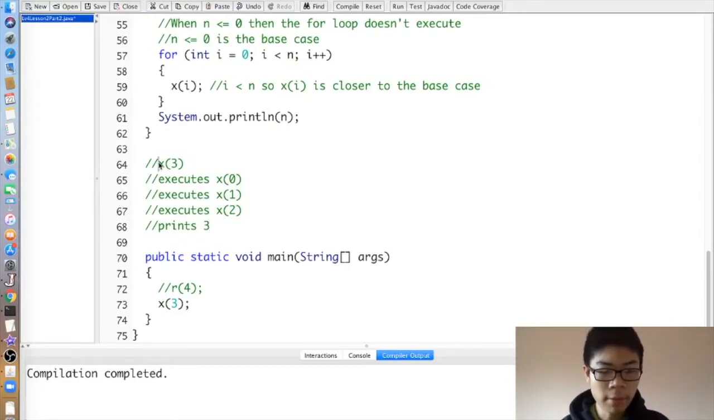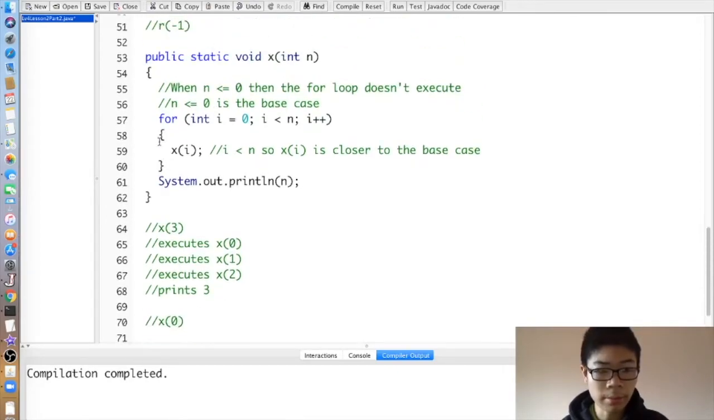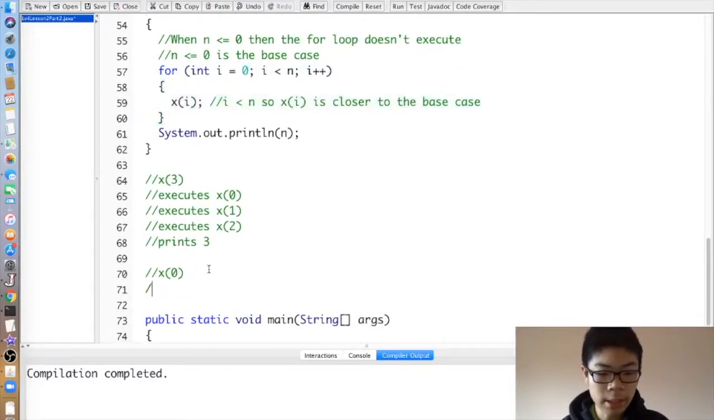And now, before we know what x of 3 is, we must know what x of 0 is, so let's take a look at that. X of 0, well, it doesn't execute the for loop at all. So then we basically just print 0. And now, we're done with x of 0, but now we need to know what x of 1 does.